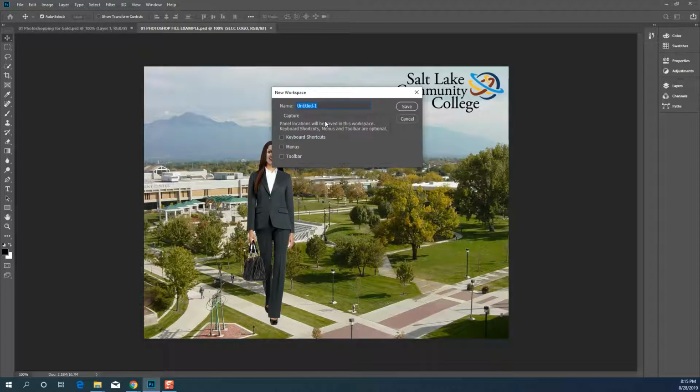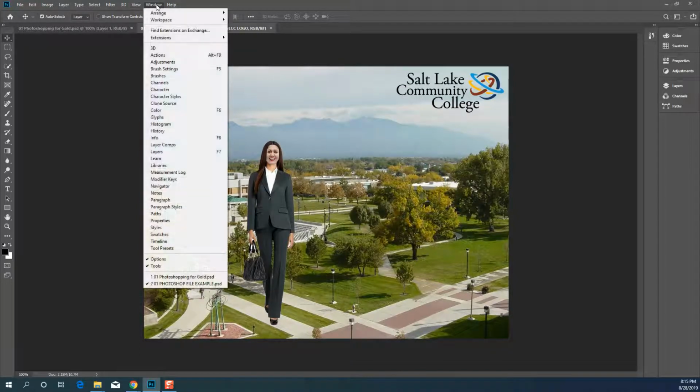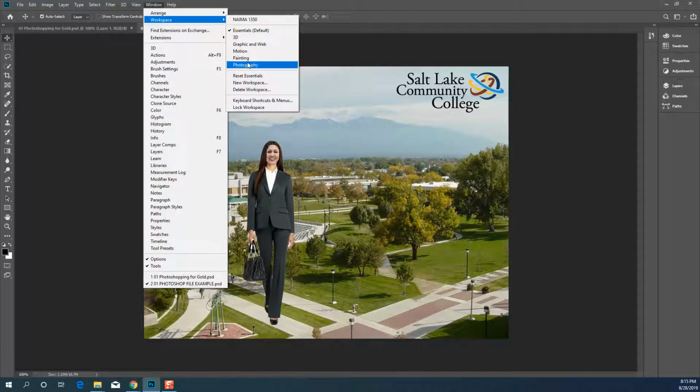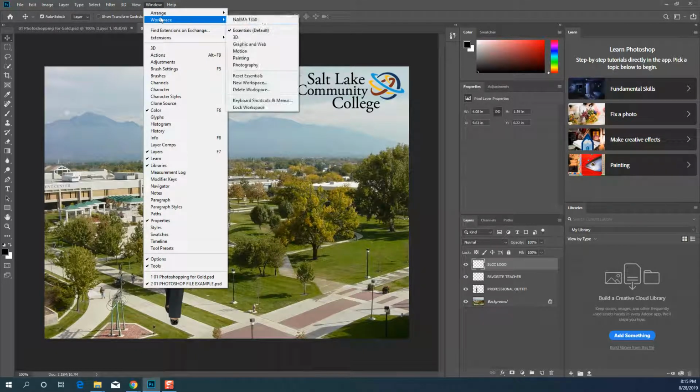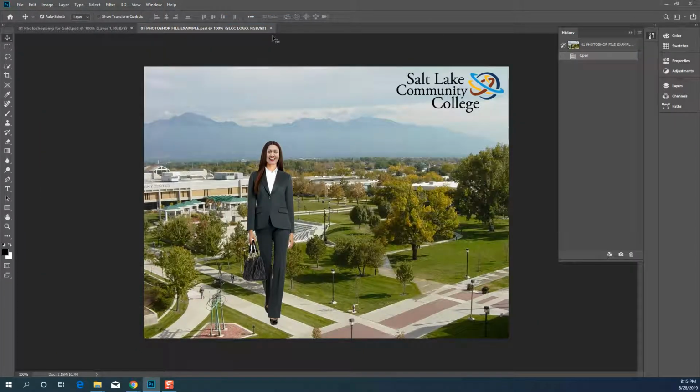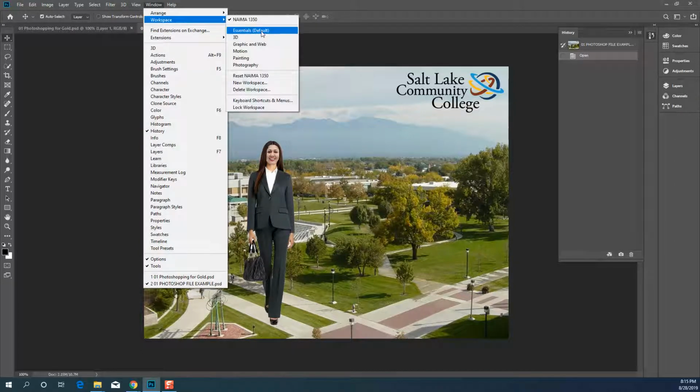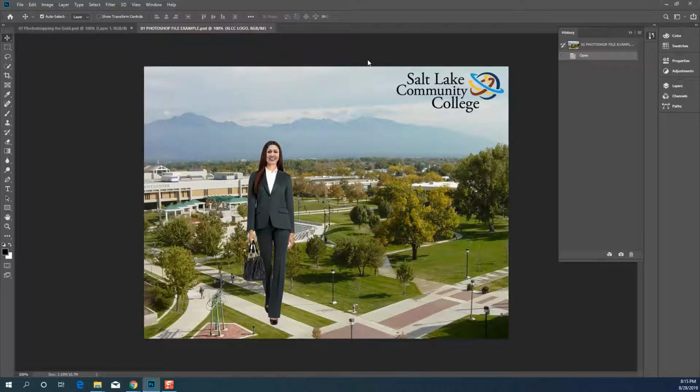Workspace, and then you can come down to New Workspace, and essentially what that does is it saves it. I'm not going to save this one because I've already saved it under, so I'm going to reset the Essentials one more time. So when I'm here at Essentials, the thing that's nice is I can go to Window, Workspace, and change it to NIMATH 1350, and it takes me back to these menus. So if you want to save this in case you get comfortable with it and you want this to become your regular workspace, you can go ahead and save it now. So again, Window, Workspace, New Workspace.